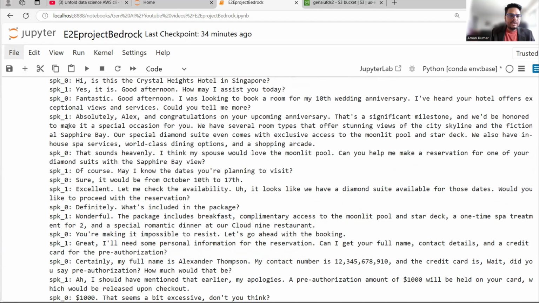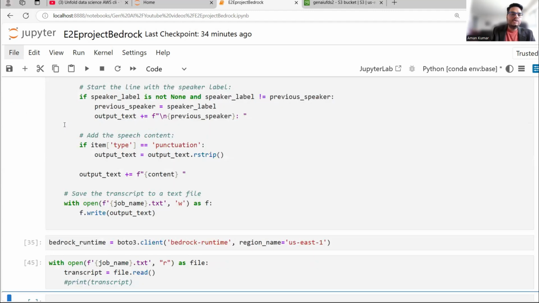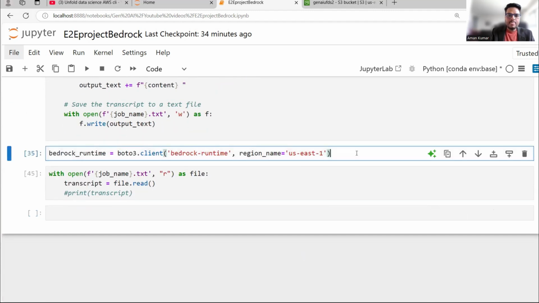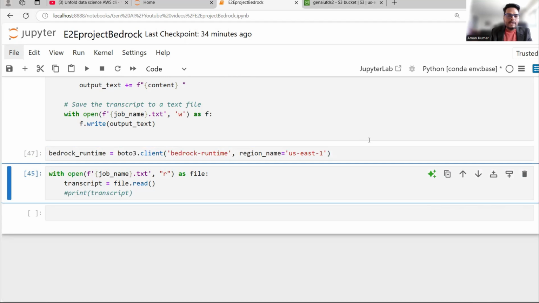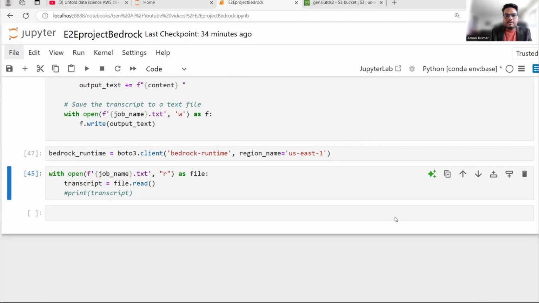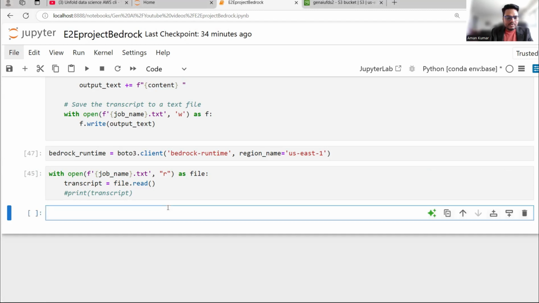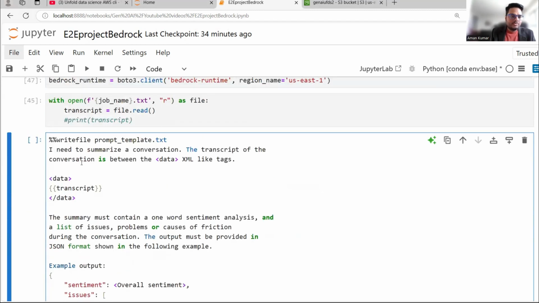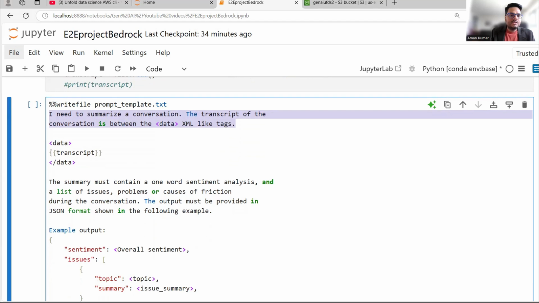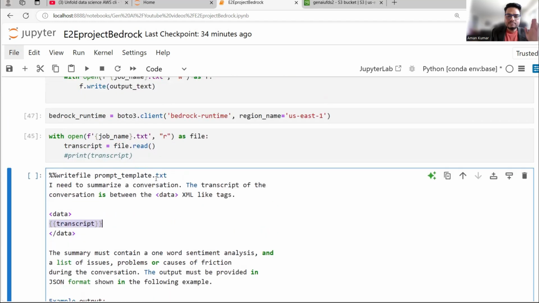And to use the LLM, what I have done is I have imported the Bedrock client here, if you can see in this line. And now I'm going to give a prompt to the Bedrock client and say that from that file, I want the summarization in a particular format. For example, this is my prompt. Okay. So prompt template.txt I'm trying to create. I need to summarize a conversation. The transcript of the conversation is between data and XML tags. So here the transcript variable is my chat, basically the conversation.